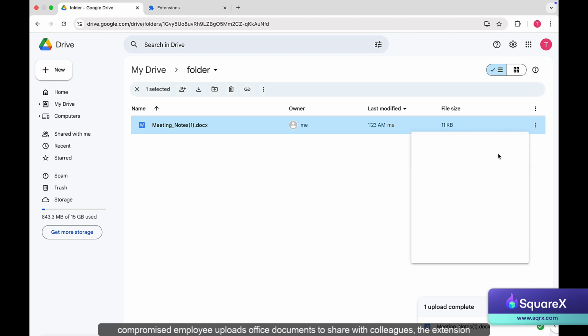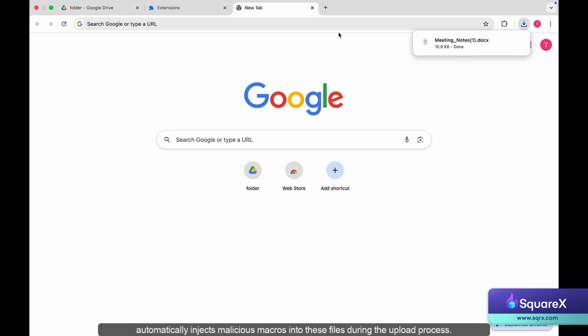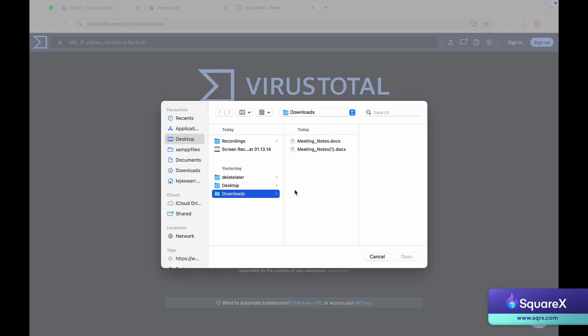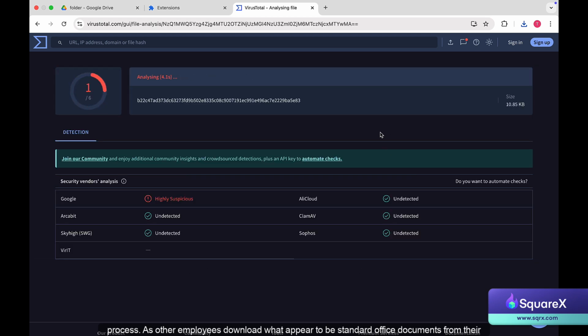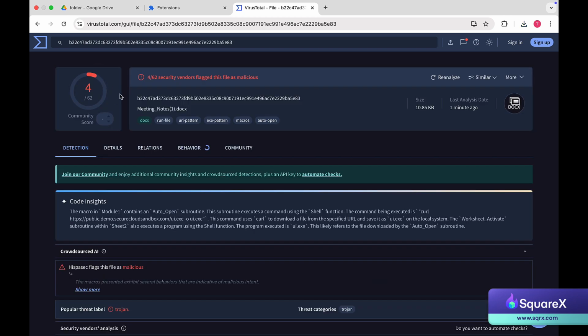When the compromised employee uploads Office documents to share with colleagues, the extension automatically injects malicious macros into these files during the upload process. As other employees download what appear to be standard Office documents from their trusted colleague, they receive files containing malicious macros.